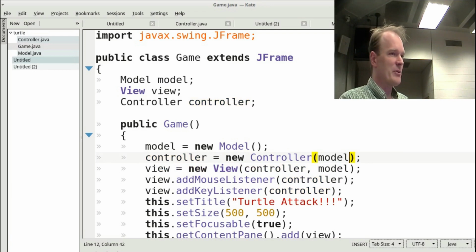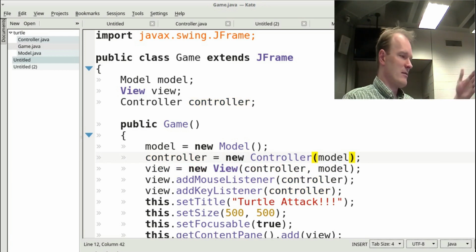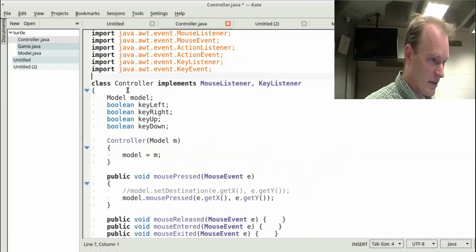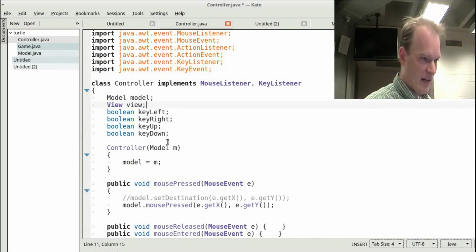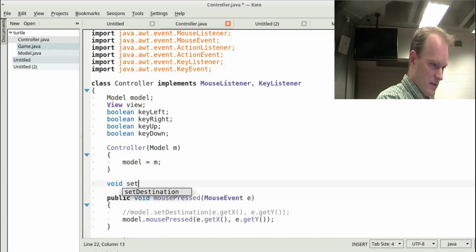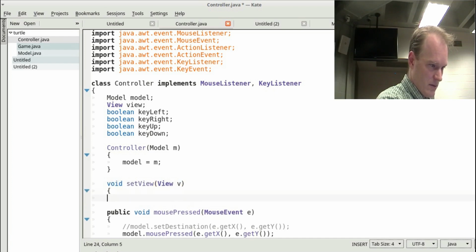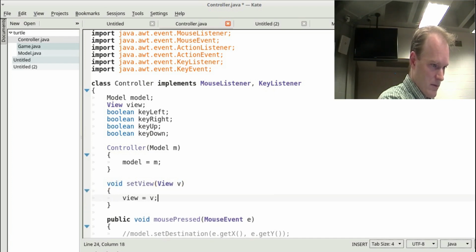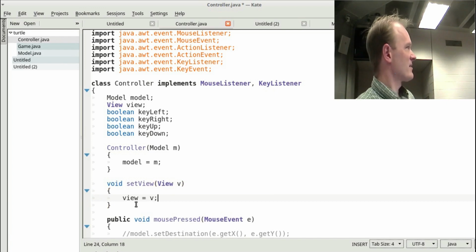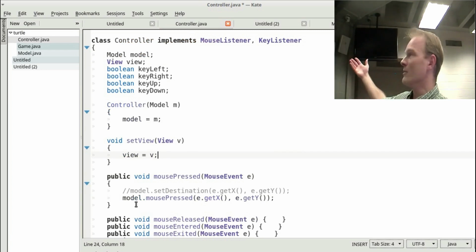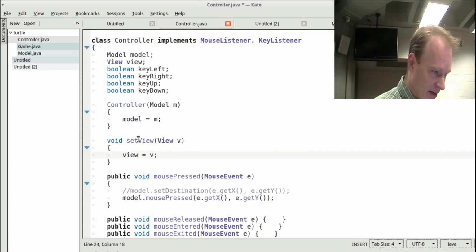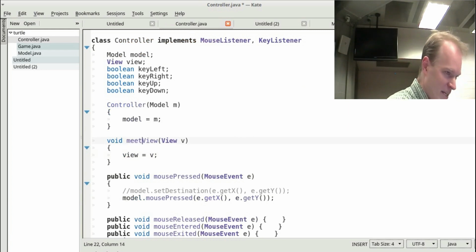How do you introduce two people to each other? John meet Frank, Frank meet John, right? Wouldn't it be nice if the controller had some way of knowing about a view that didn't require passing it to the constructor? How about this? Now it does. This is called a setter. The idea of a setter is I can now say controller, meet view, or set view. If it makes you feel better, you can change it to be meet view.